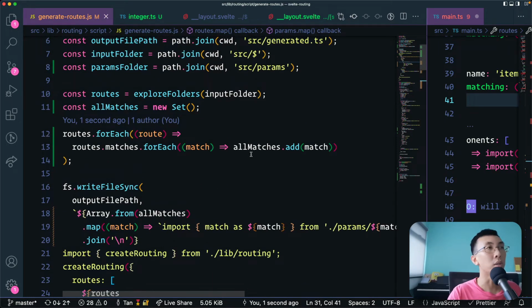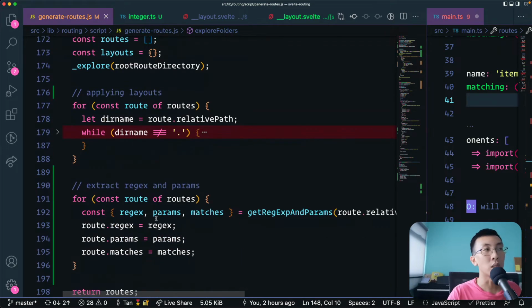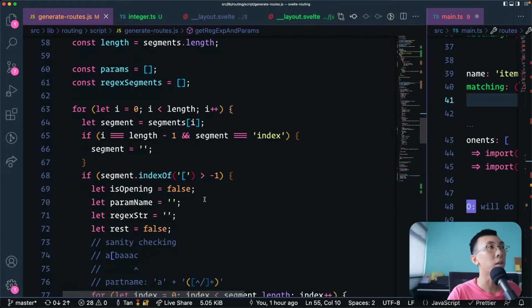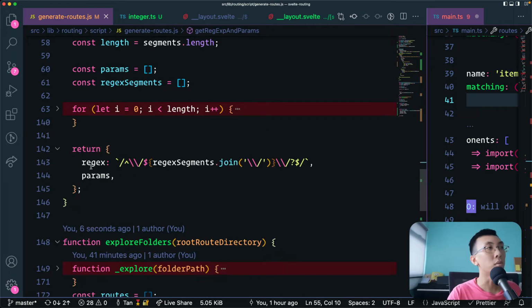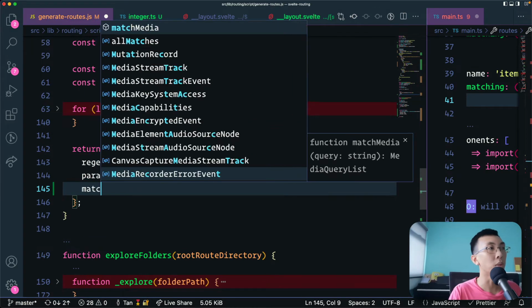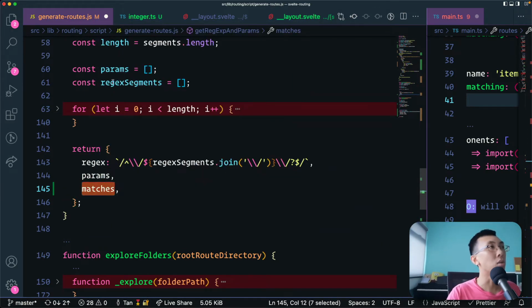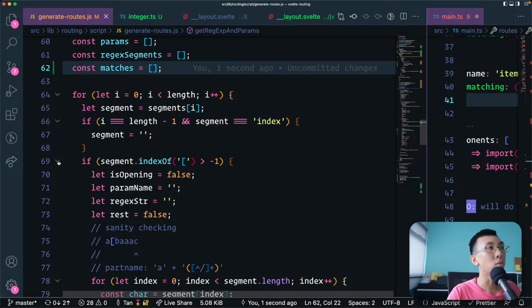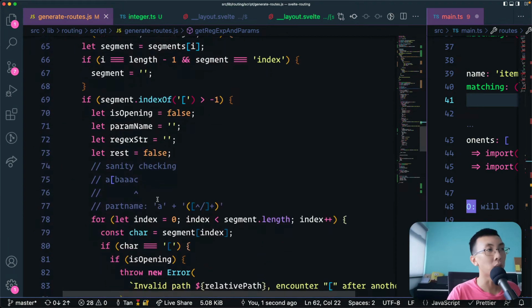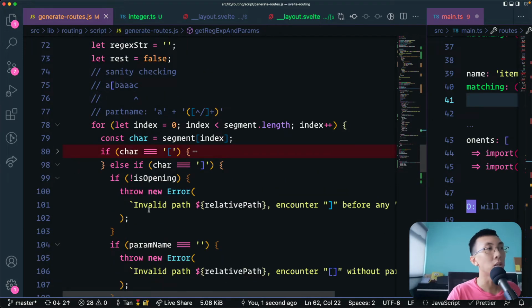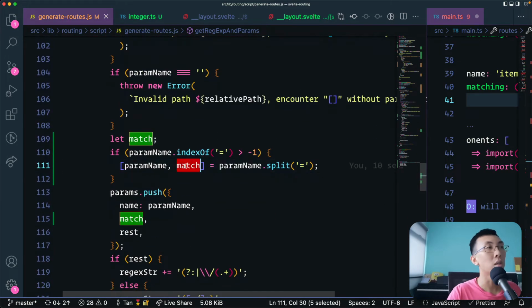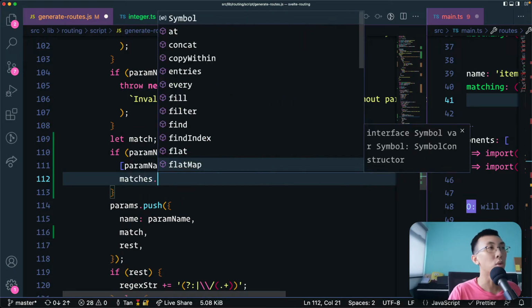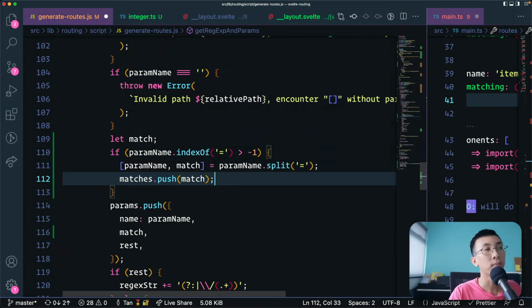And if you come back over here, all matches, explore folders, this should return this tree, right? And we go back here and take a look, we only return regex and params, so we also need to return matches. And what is matches? Matches should be an array. And here, as we encounter a close bracket, which means we found a match over here, then matches should push a new match. Okay, so that we collect this over here like this.